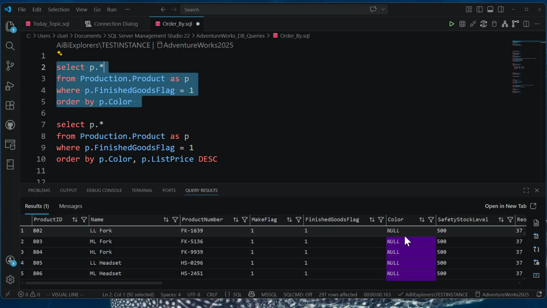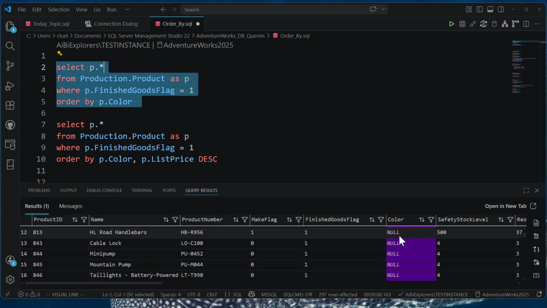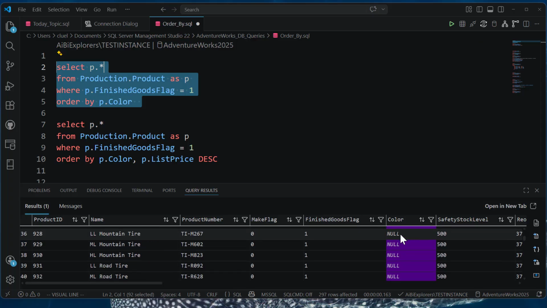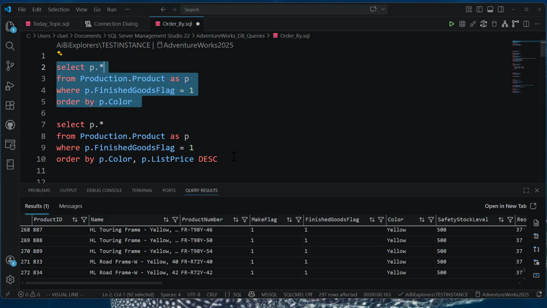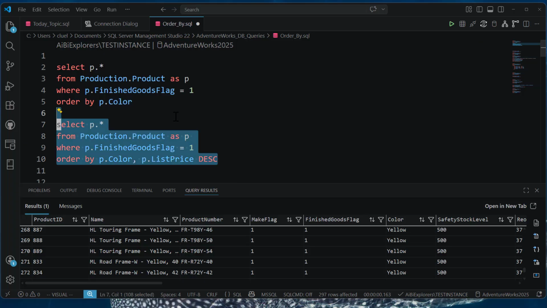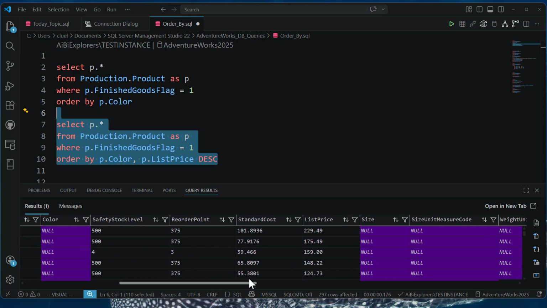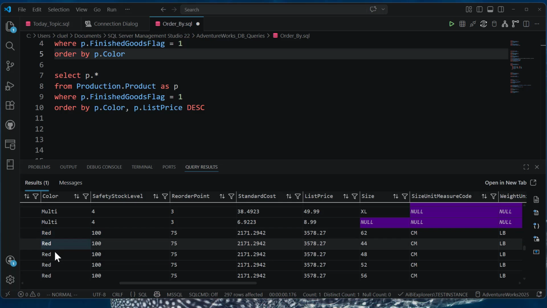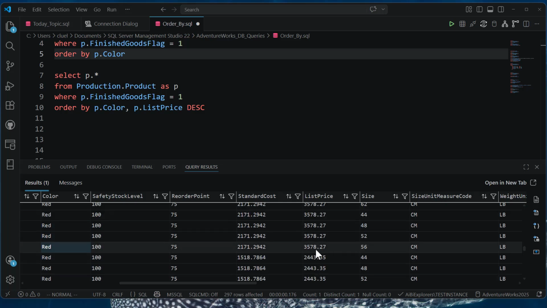Let's run the query. Since for some products the color is null, by default SQL Server will display those rows at the top. We can also sort more than one column. We can sort by color in ascending order and list price in descending order. So right now we sort the color in ascending order and the list price in descending order. So you see here the product has the color red, the list price 35.78. The next row here is also a red color and the list price is 24.43.